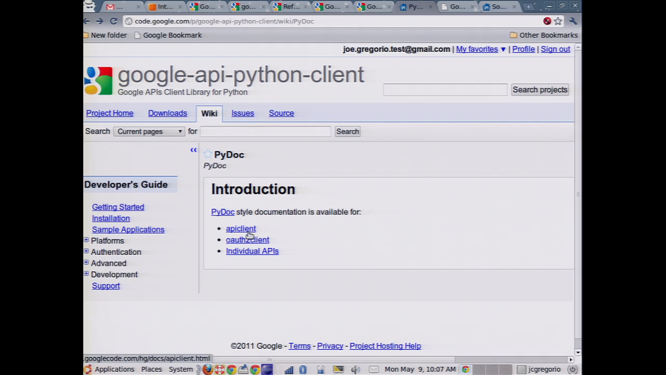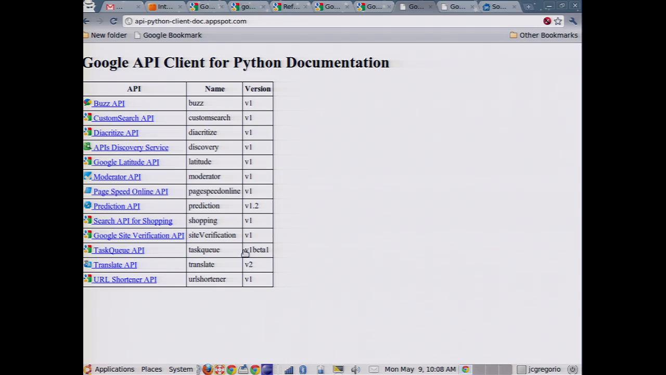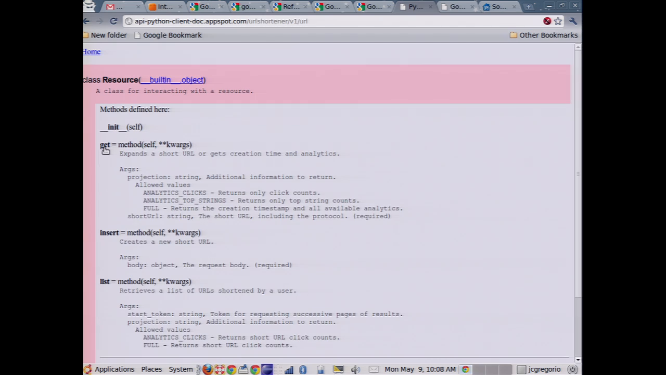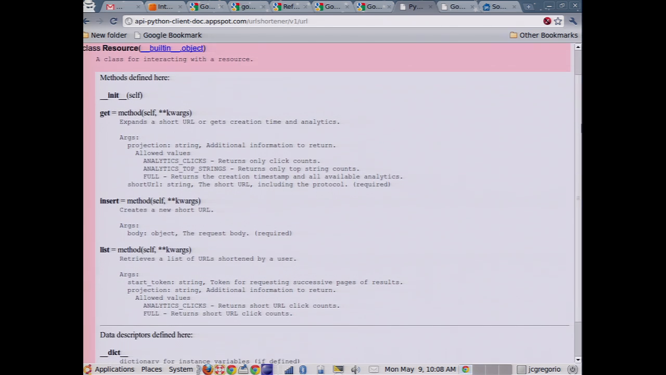But not only that, there is documentation for the individual APIs. This is going to be what those API surfaces look like in Python for a particular API. So, for example, URL shortener. Remember we said it was a collection? There's that URL collection. And here are those three methods associated with it: get, insert, and list. And you can see how this becomes, if you're reading the documentation.